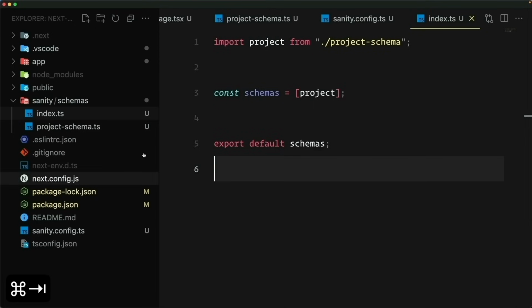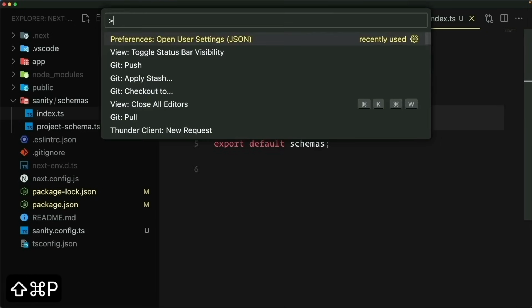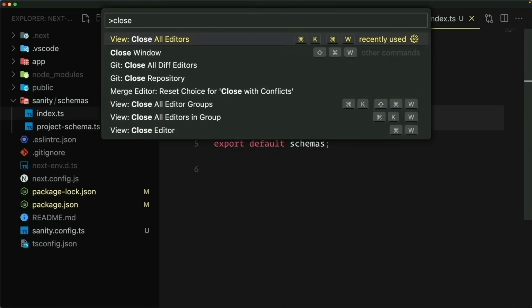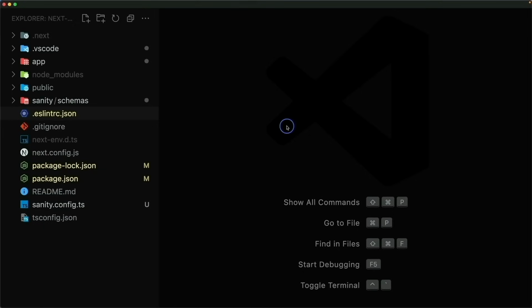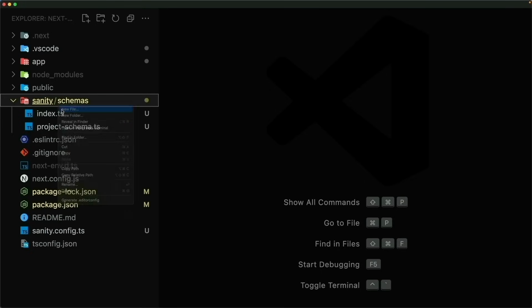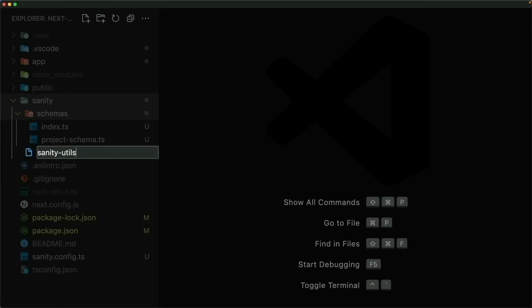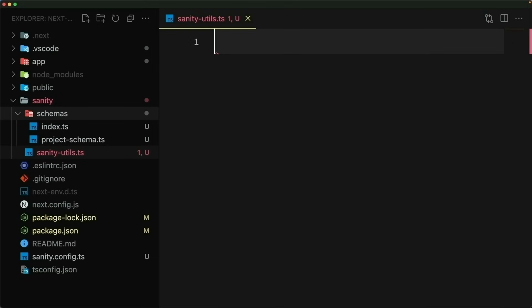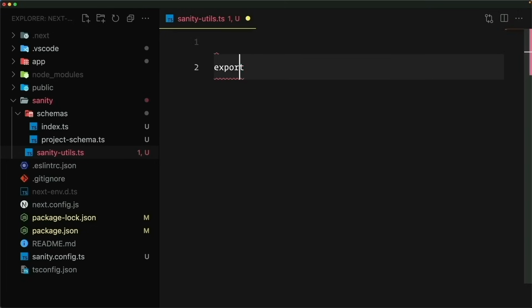So I'll go back to our VS Code. Let's close everything out, close all editors, let's close all of our folders, and let's start from here. So the way I want to do this is I want to go into the Sanity folder and I want to create a new file. We're going to call it sanity-utils.ts. And inside of this file, we're going to put all the functions that we're going to use to go grab data. For instance, let's do an export async function called getProjects.